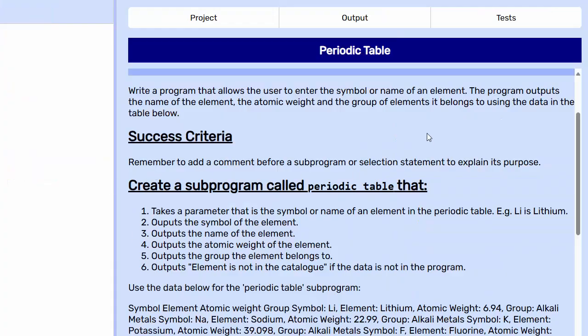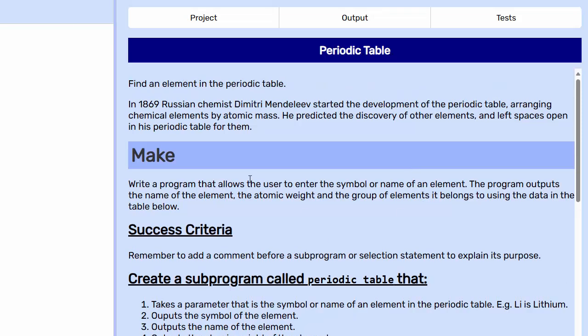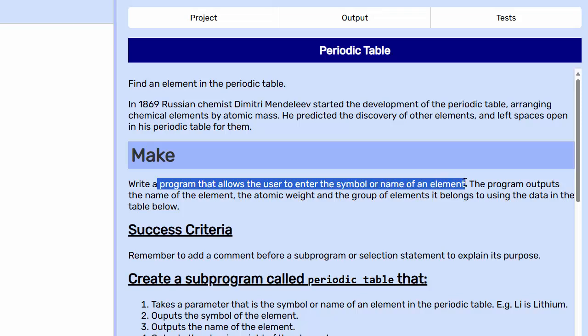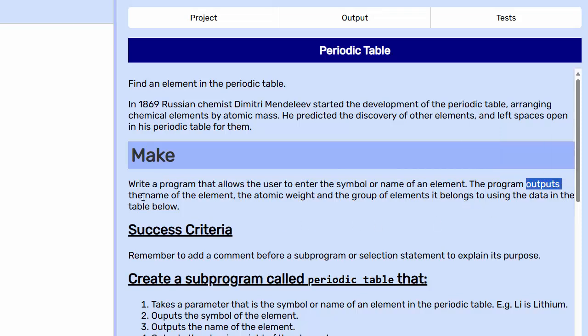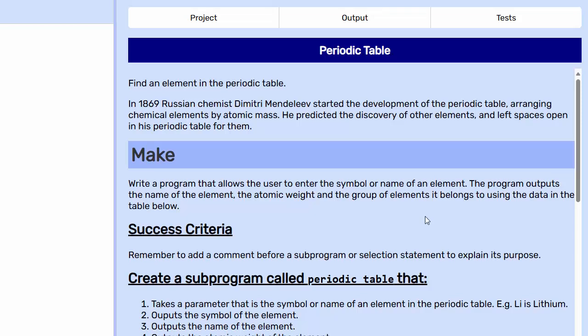So one of the tricks to doing well in these kind of practical programming GCSE questions is to really quickly understand what they're asking for. So you can see here that they want us to write a program that allows the user to enter the symbol or a name of an element, and then it will output the name of the element, its atomic weight, and the group of elements it belongs to. Okay, so we input the symbol or the name, and it outputs some other information about that element.